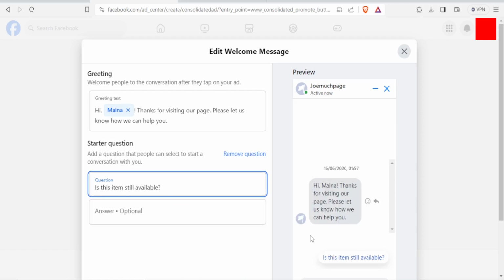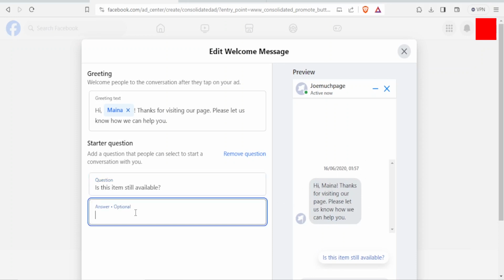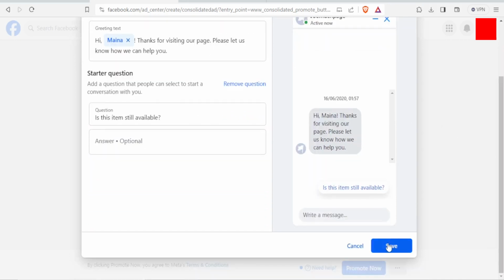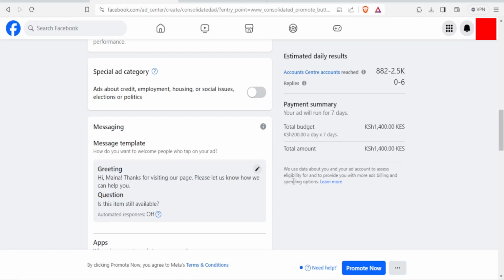So that is how it will look on this side. You notice we have the preview of the ad here. Then answer can be optional. You can set either yes or no, but that one you can also reply once the item is there. So once you add all that, this is the welcome message that the people who click on your item will see. Remember, we selected getting more messages. So once you're satisfied with that, you click on save. And now we have saved our messaging part.